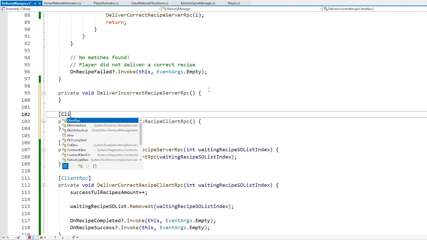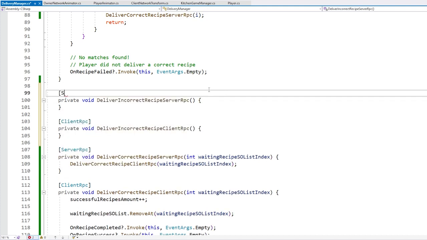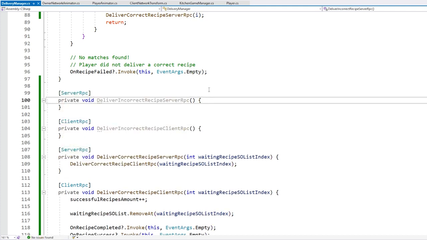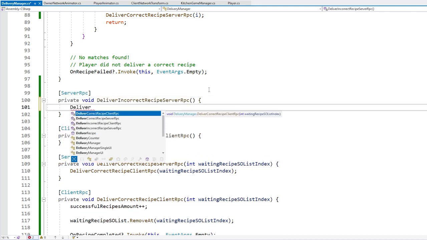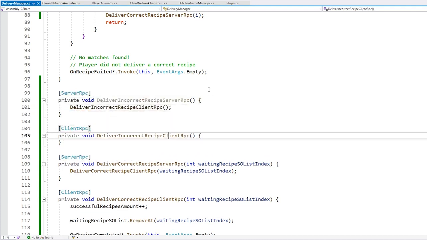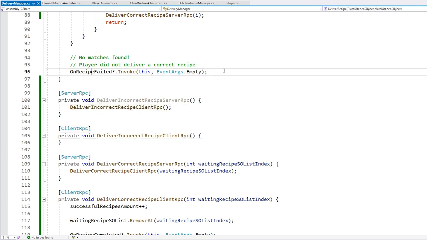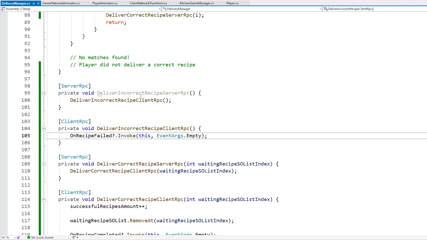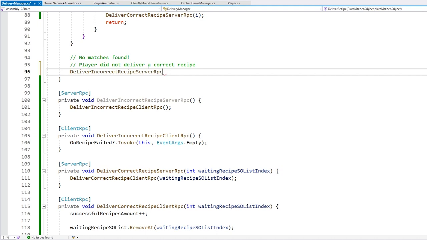Then let's set the attribute, so client RPC, and up here we've got the server RPC. Then the server is going to call the client RPC to deliver the incorrect client RPC. Yep, just like this. And then on all of the clients, we're really just going to fire off this event. So just like this, and we're going to trigger the server RPC up here. Okay, so that's it, some pretty simple logic.